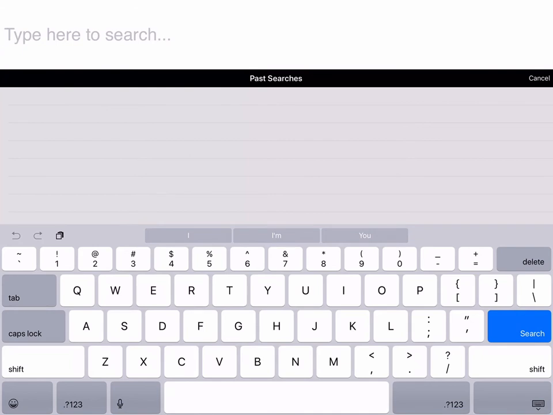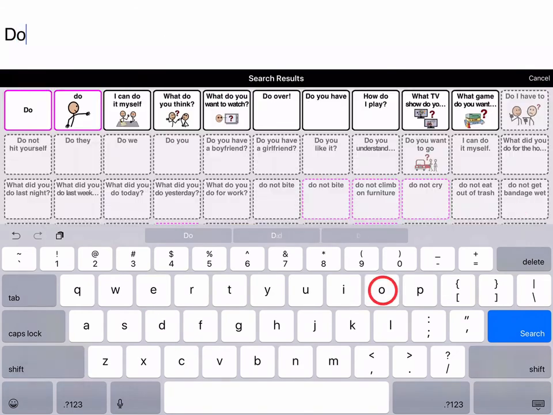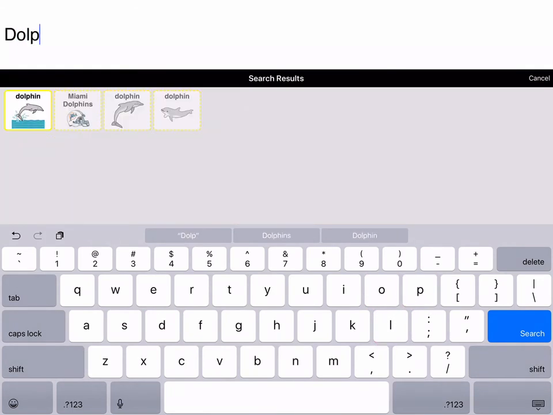As you type, Proloquo2Go displays all the buttons matching the letters you have typed so far. Some buttons show a bright background and solid border. These are visible during regular use. Other buttons show a dimmed background and dashed border. These are available in edit mode in storage, but not yet during regular use. You can make these buttons visible with search.